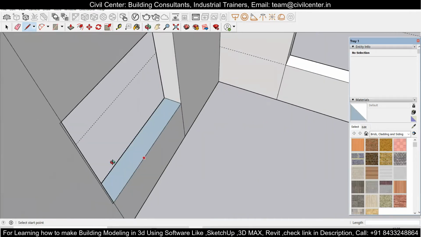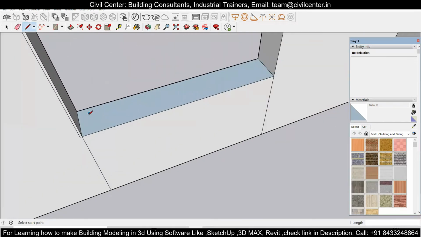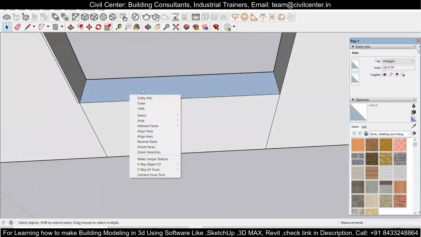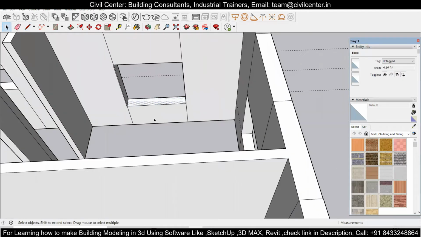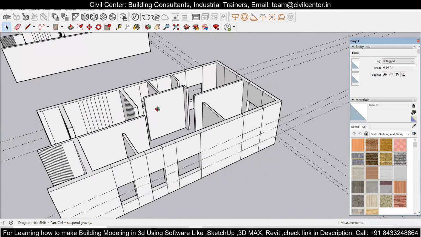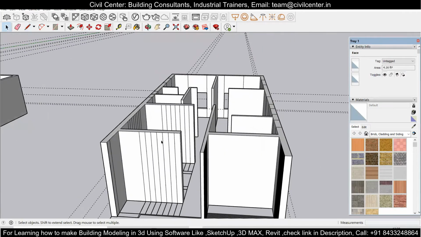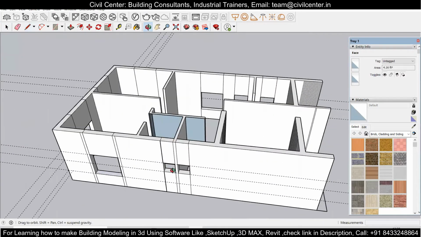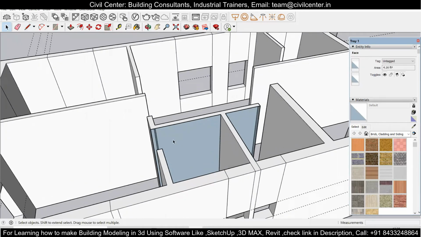You can just reverse the face. So this way you will have to check and make the corrections wherever it is required.